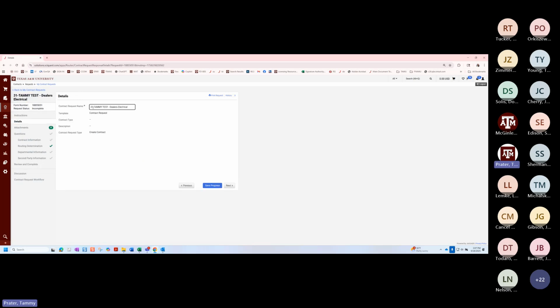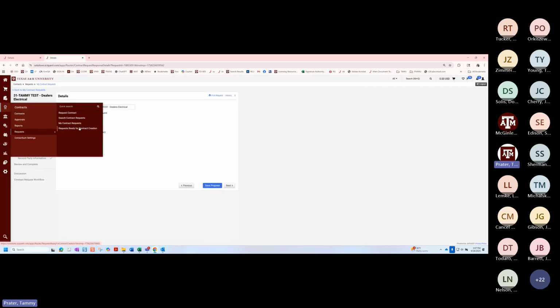So when you create the contract request, it's going to ask you to name the contract request, and we're asking all system members to include their system member ID at the beginning of the contract request. It helps us keep track of the contract request. We have a folder that the contract requests go to when they're complete, and all the system members that use Contracts Plus right now see this folder or bucket.